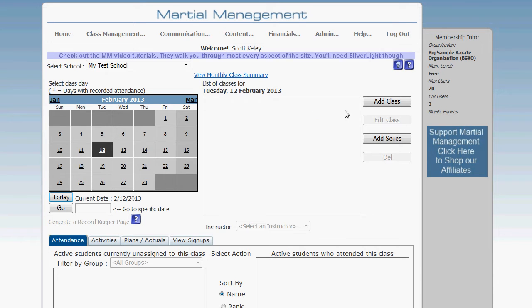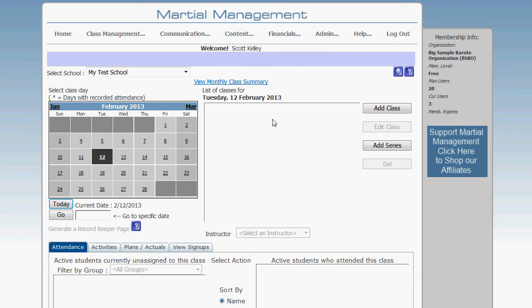We're going to create actual classes up under here now. Before, we created class templates. A class template is like a definition of a class. There's not an actual class in the system that has been recorded so that students can have time. This is where we actually record those classes and give students time in the system.